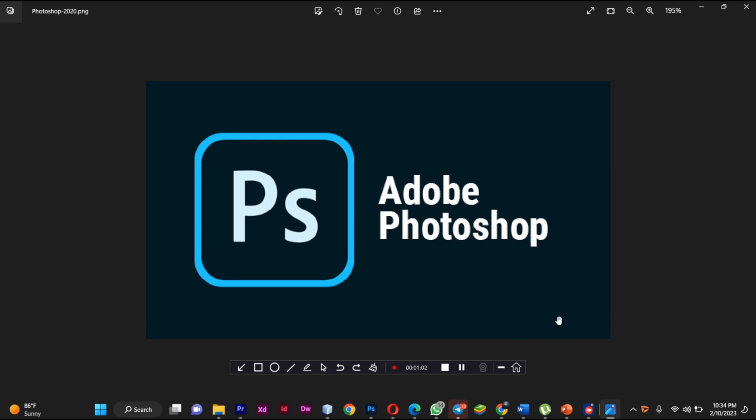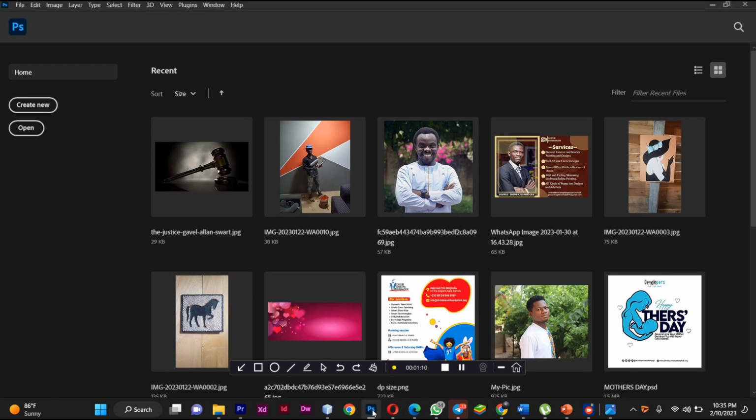So I'm going to launch my Adobe Photoshop and I'm using the 2021 version. When you launch your Adobe Photoshop, this will be the interface. These are the recent works that I have worked on. You might not have this interface.